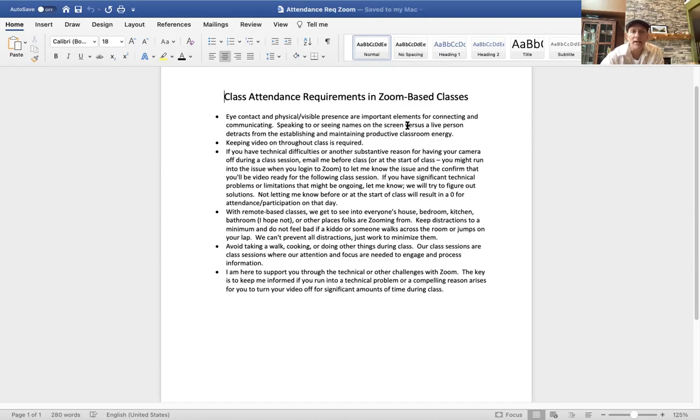So, okay, eye contact, important. It's so difficult in groups or in a class for me to be speaking to names on a screen. You can't connect that way. It's hard enough to connect just by video without being in a physical classroom, but just add on another layer of not seeing faces. So this is a requirement in class to have video on throughout the course of the class.